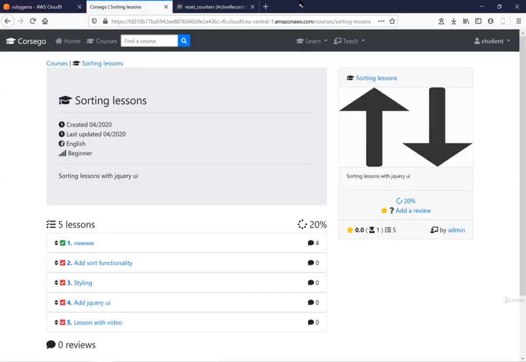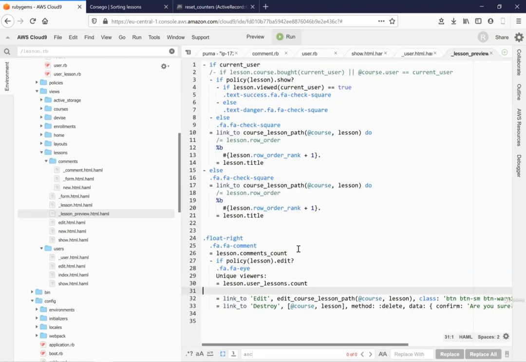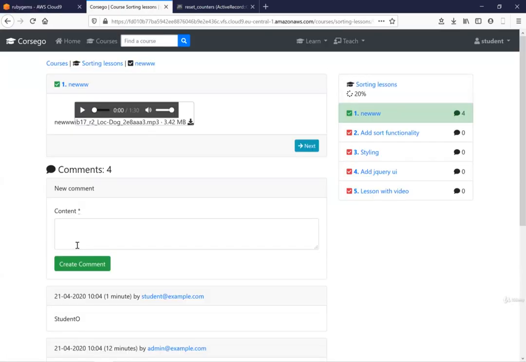Looks fine. And we can also show how many unique impressions were there. So how many times each lesson was opened. Now we remember that we count each impression, so each time a user goes to the lesson show action.